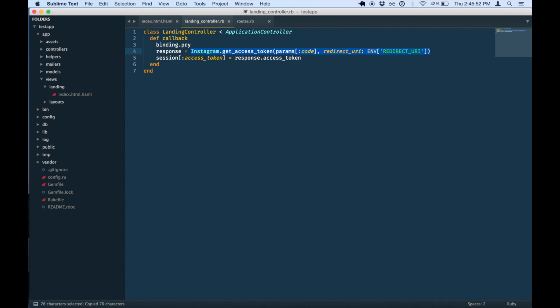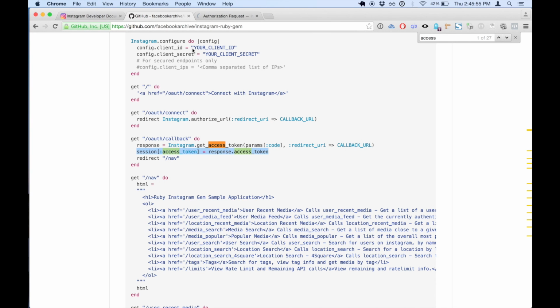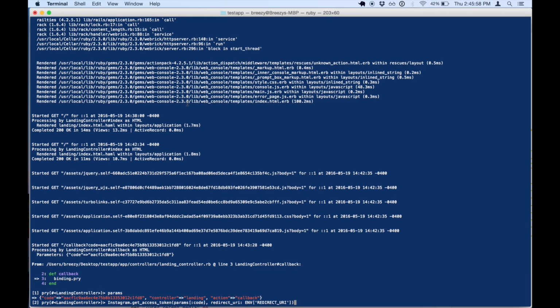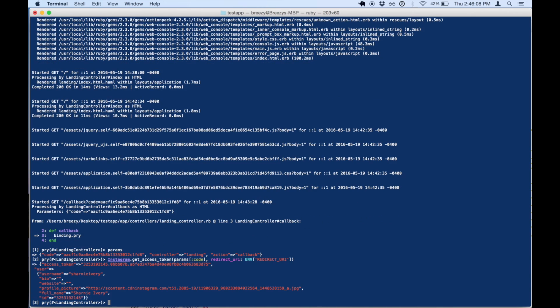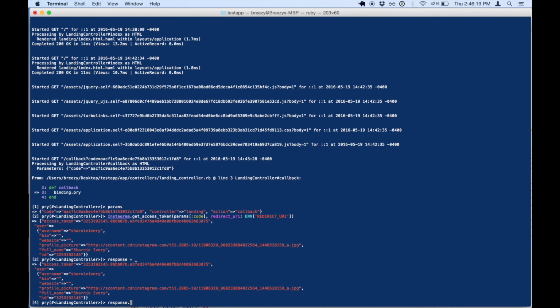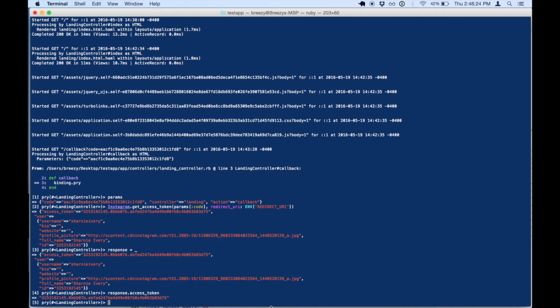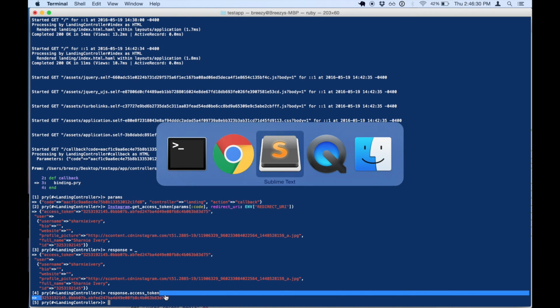But let's test this out in the console before we make the application do it. So let's do Instagram.getAccessToken, and then we're specifying the code again, and then we should have access to the redirect URI. So this should return something to us, and it does. All right, so I'm going to say response and do underscore for the last command, and then I can do response.access_token, and boom, we have access to this access token. Dope.